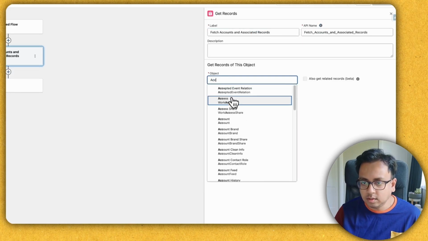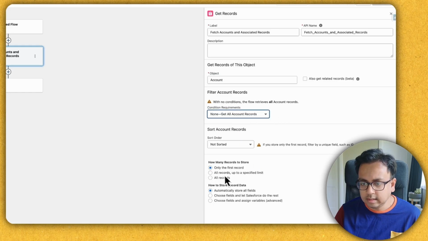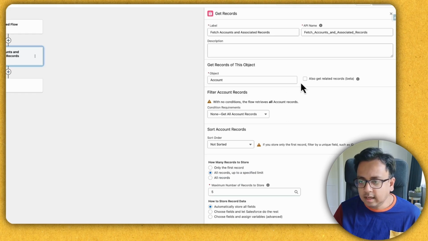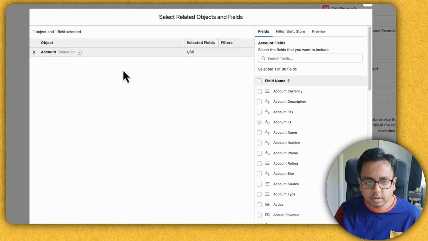I'll start with account and let's say no condition, and let's say I will fetch only 5 accounts. But here the thing is that I will have an option to not only select account but also select the associated objects from the account. So I'll select this get related record and then click on this select related records, which will open up this option. Here under this account, I want to fetch the account ID and the account name.